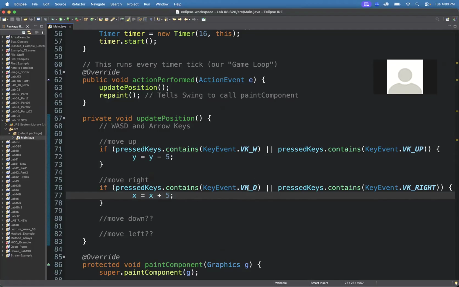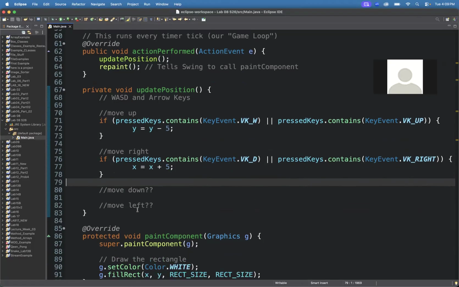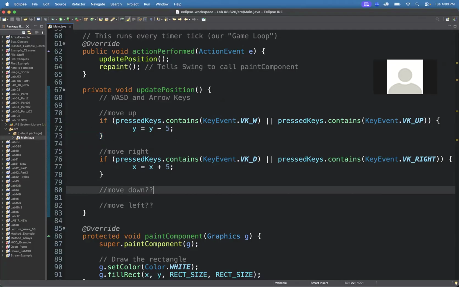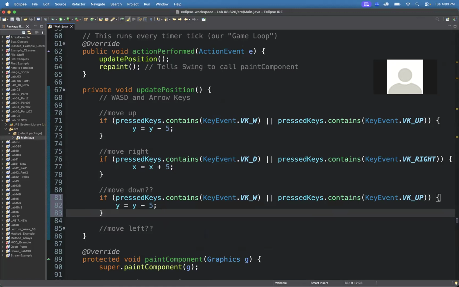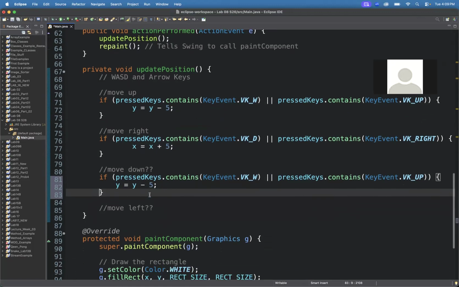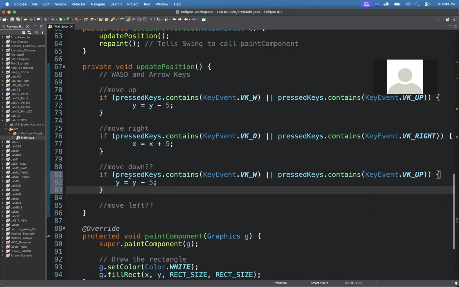And if you press the D key or the right key, then we're going to add something to X. And if you add on to the X value, it's going to move to the right. And so what we need to do is just add code for down and for left. So it's really easy to do actually. So all we do is take the code, let's say for up, I'll just copy it. You can't see what I've selected, but I selected the whole thing. So here's my code. I just copy pasted the code from up down here.